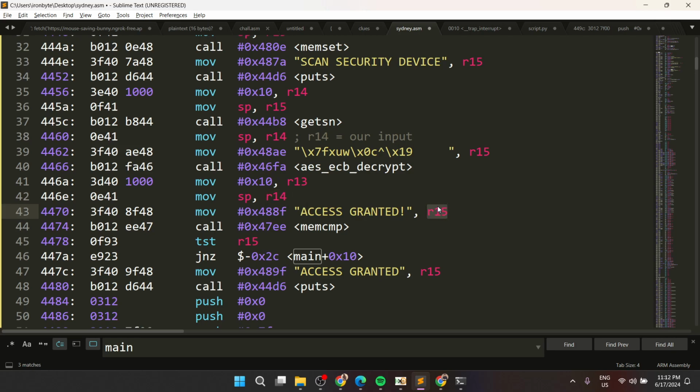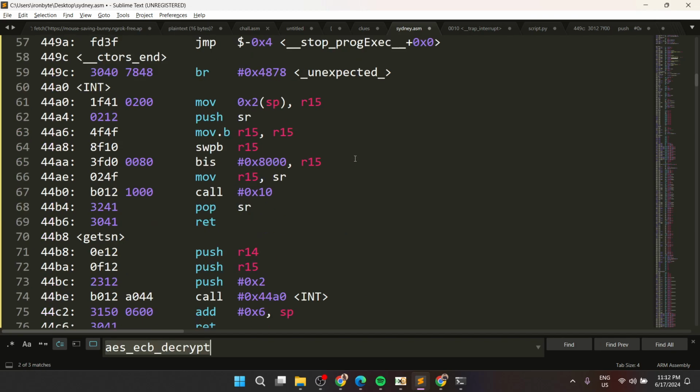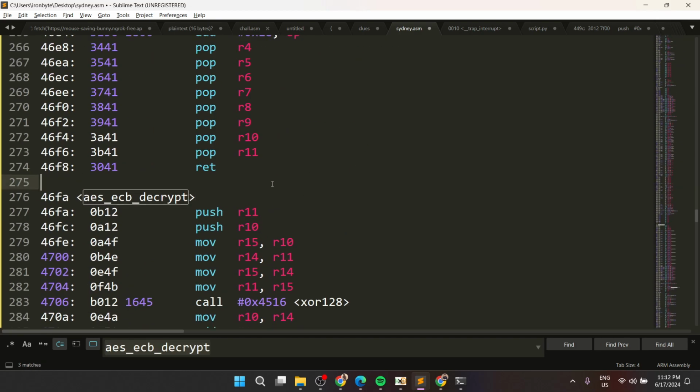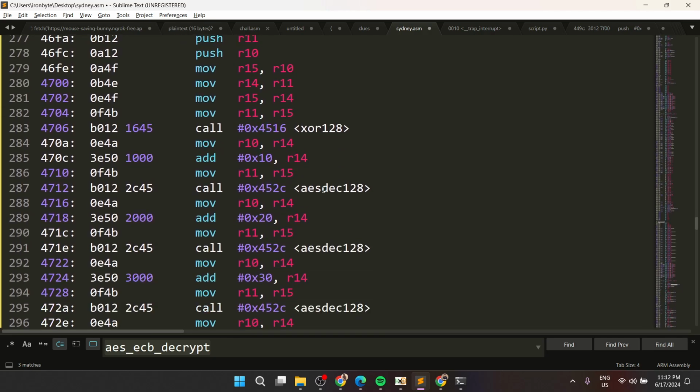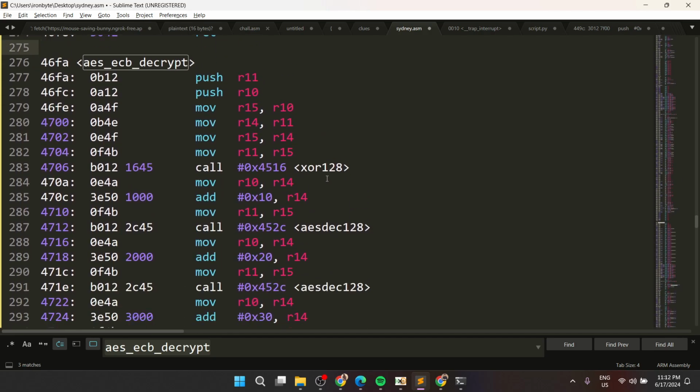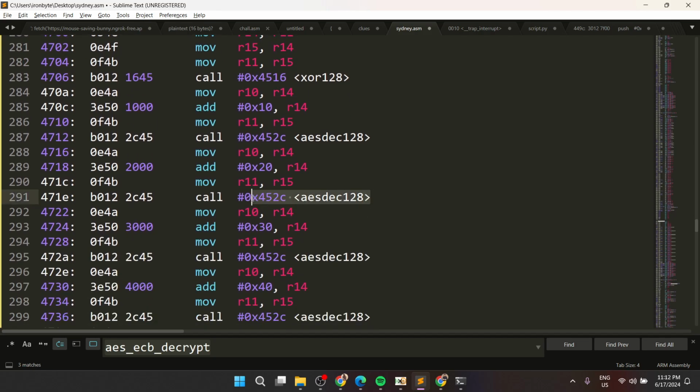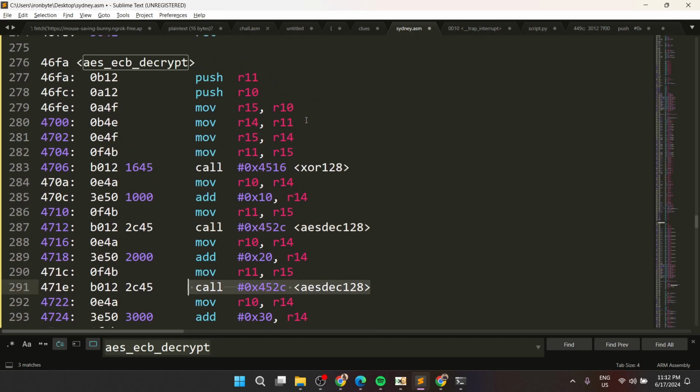So how can we solve such a thing? We should take a look at the AES ECB decrypt. What is it doing exactly? There is a lot of stuff, and as we can see, since it's ECB, we will obviously have a lot of blocks that will be decrypted just using this function. But let's try to see what this code is doing.